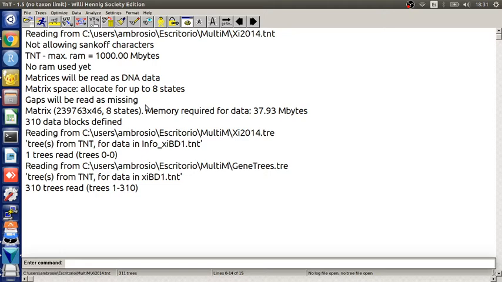Remember, as for the script GUI.run, we must load into TNT the dataset, the reference tree, and the gene trees in that specific order. That is because the first tree in memory will always be the reference tree for the script. Now I will show you the help of the script.